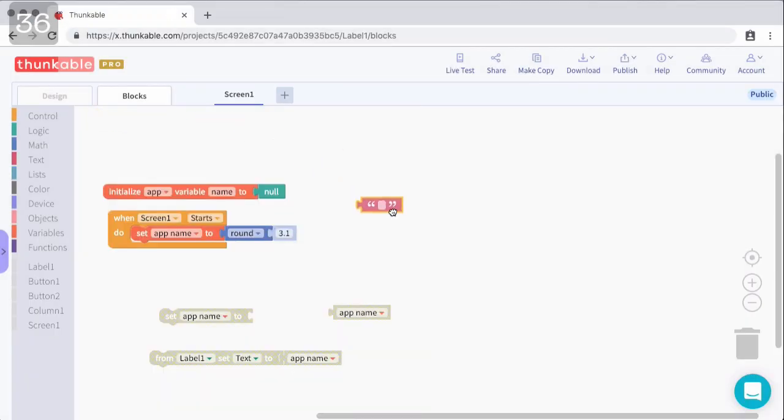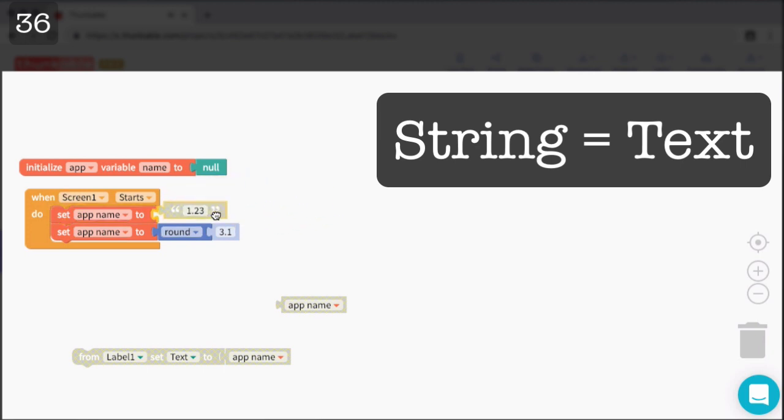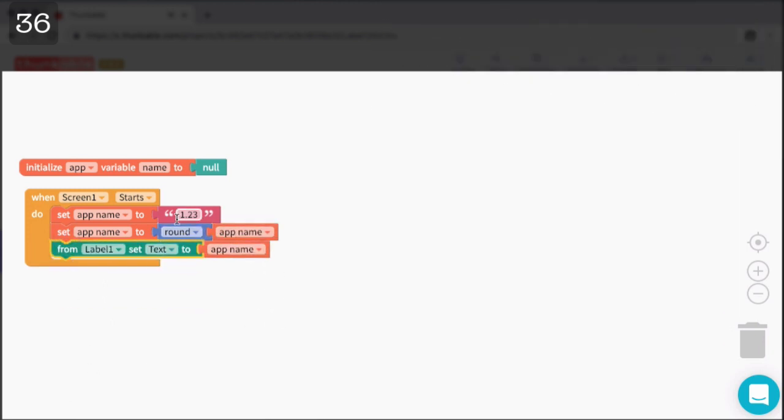Now, I had an issue at one point in time where I wanted to convert a string to a number. So here, this is a number, but I can't put it in this math block. So what I did was first put that string in a variable, and then from that variable, put the variable in that math block, and then it allowed me to convert that string and then round it using this math block. So converting a string to a number, you use a variable.